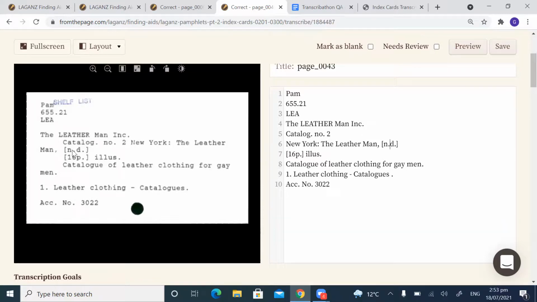And that appears to be what's reflected here. There is no spacing inside that. So that'll be the more common pattern here, n.d., or n full stop, d full stop. 16 pages illustrated, both got their abbreviations with full stops. There's a preceding space before a full stop, so we want to close that there. Here, there's no full stop after the accession number, which is perfect. So I'm going to click Save there.